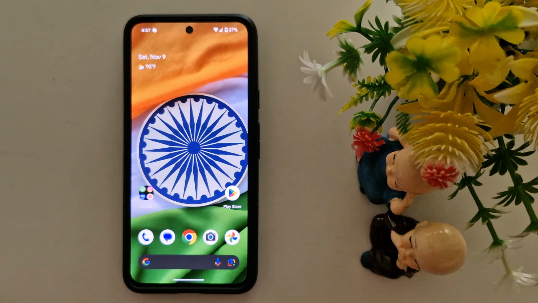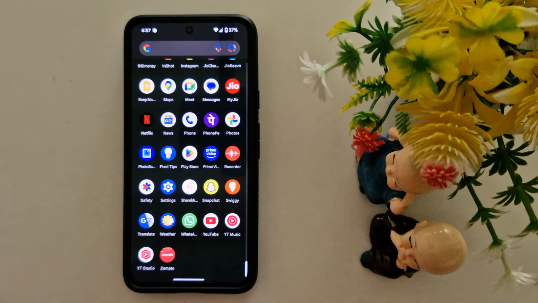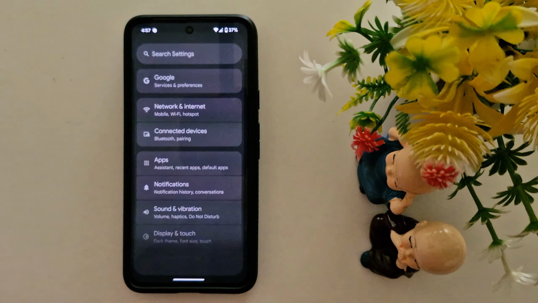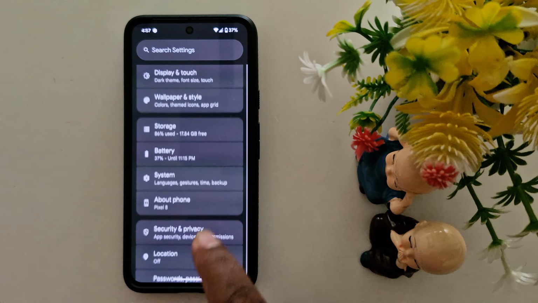How to factory reset your Google Pixel 9 Pro XL, Pixel 9 Pro and other Pixel device running the Android 15 version. Open the app drawer on your device. Tap the settings app. Now scroll down and find the system option.